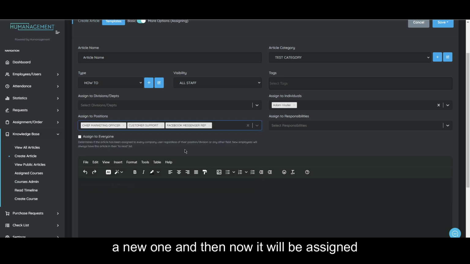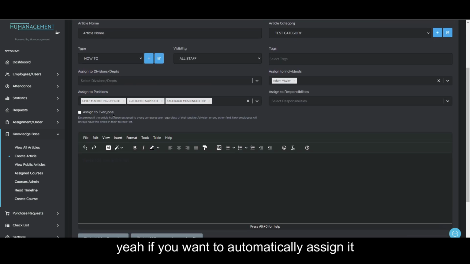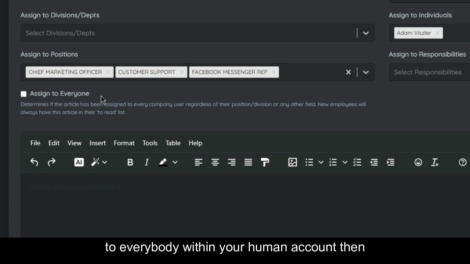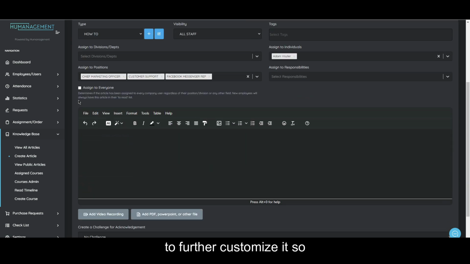Click over here, choose a new one, and then now it will be assigned to all of these positions down below. So it's as simple as that. If you want to automatically assign it to everybody within your Humanagement account, then just check mark this. Otherwise, leave it empty to further customize it.